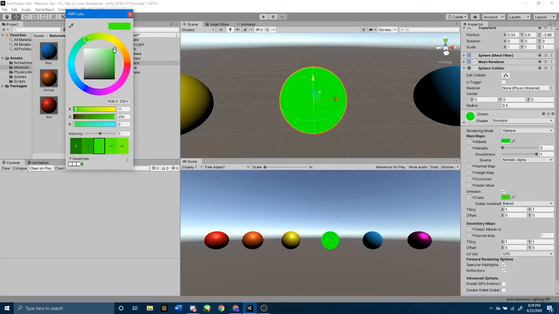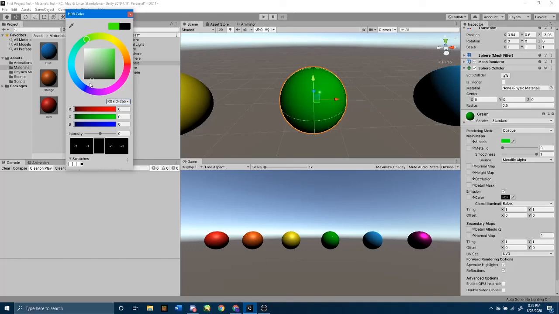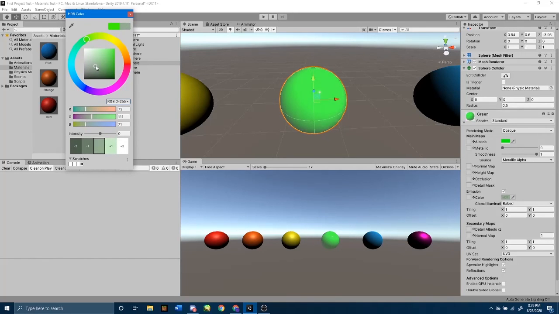And the darker you bring your color down, the less it's going to glow. The closer you get to the bottom of this color selector, the least amount of glow you're going to have. And the higher you go, the more amount of glow you're going to have.